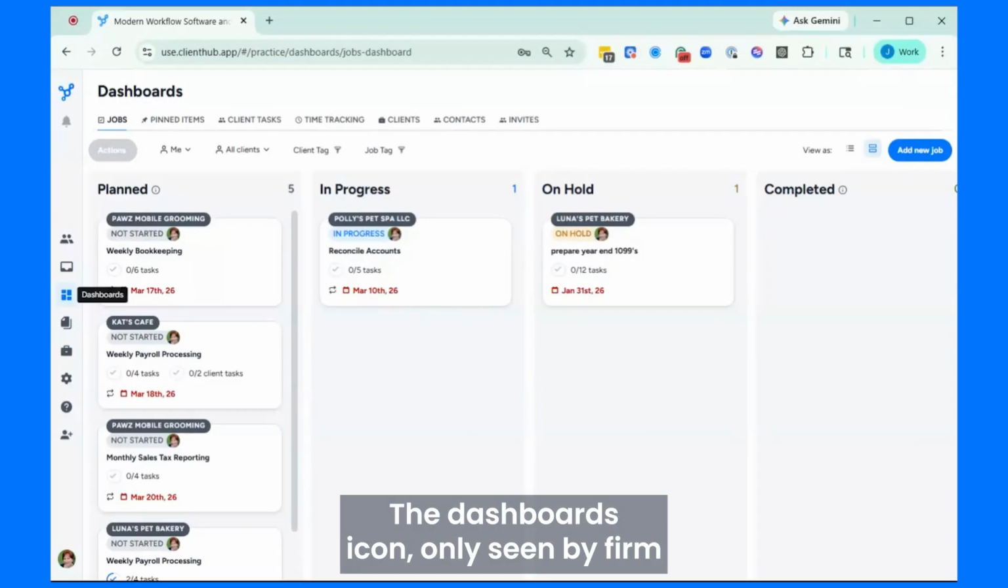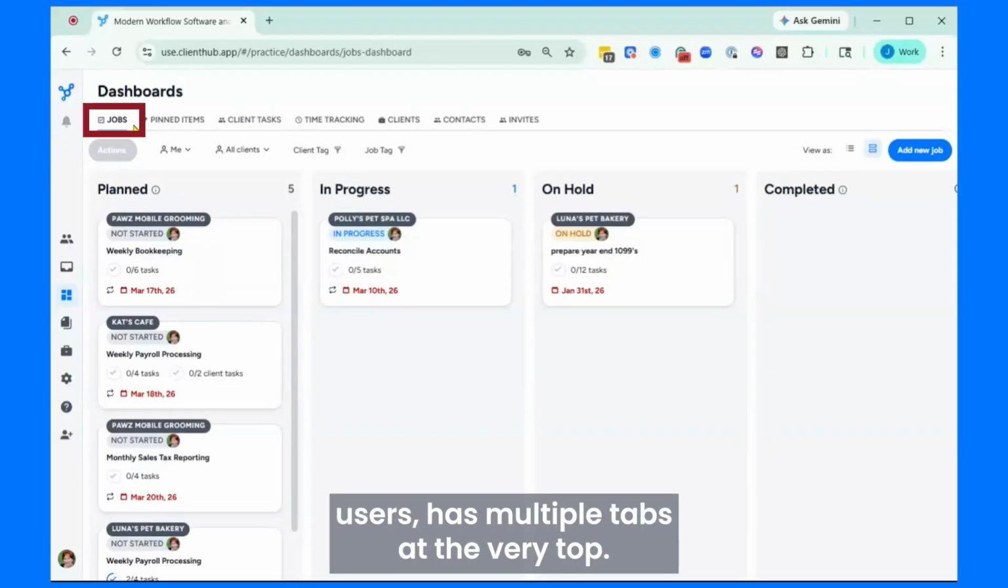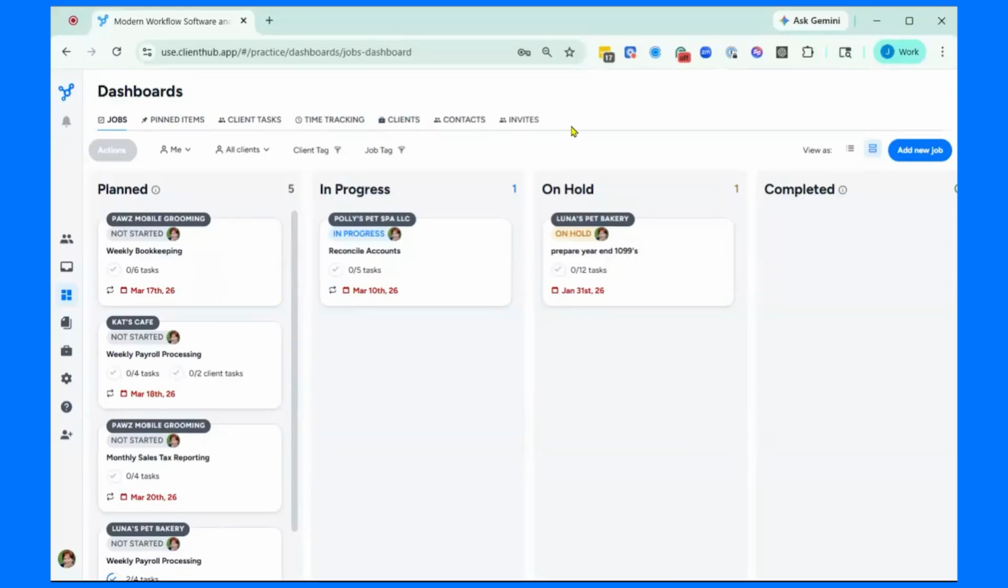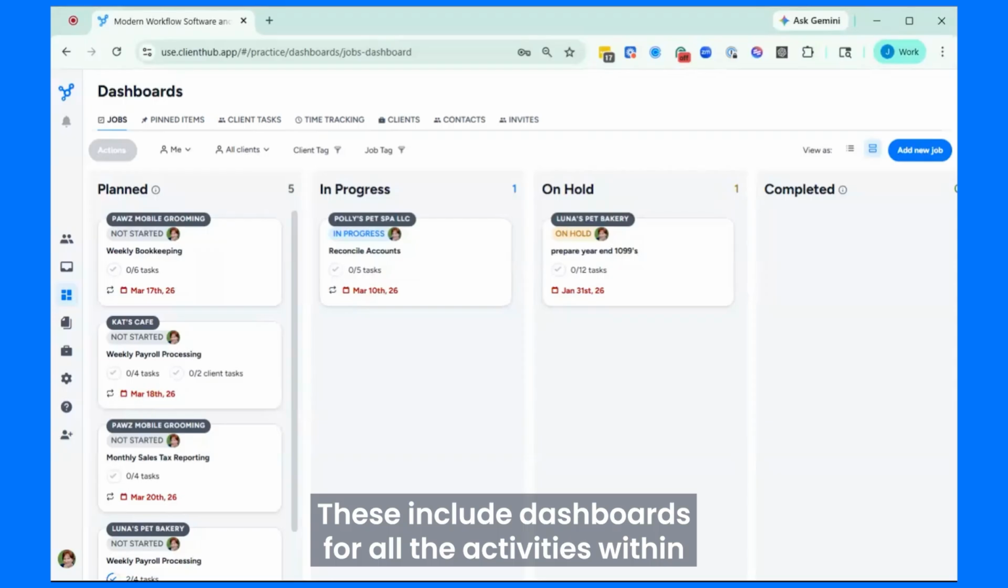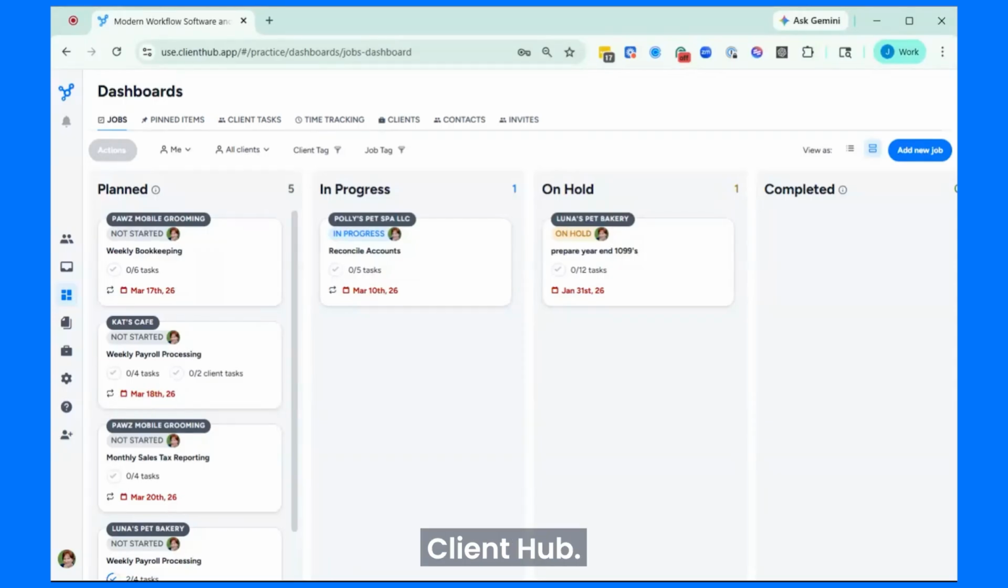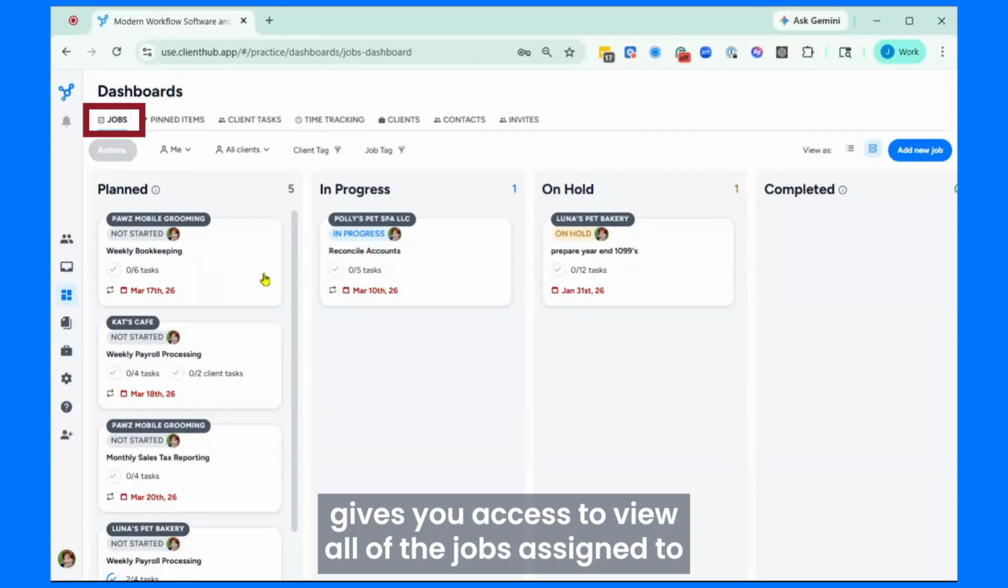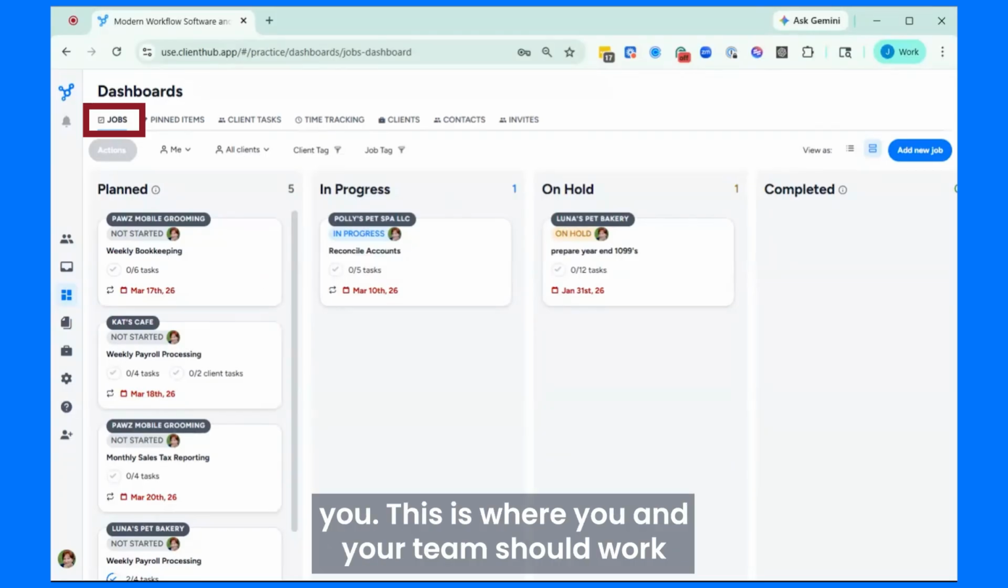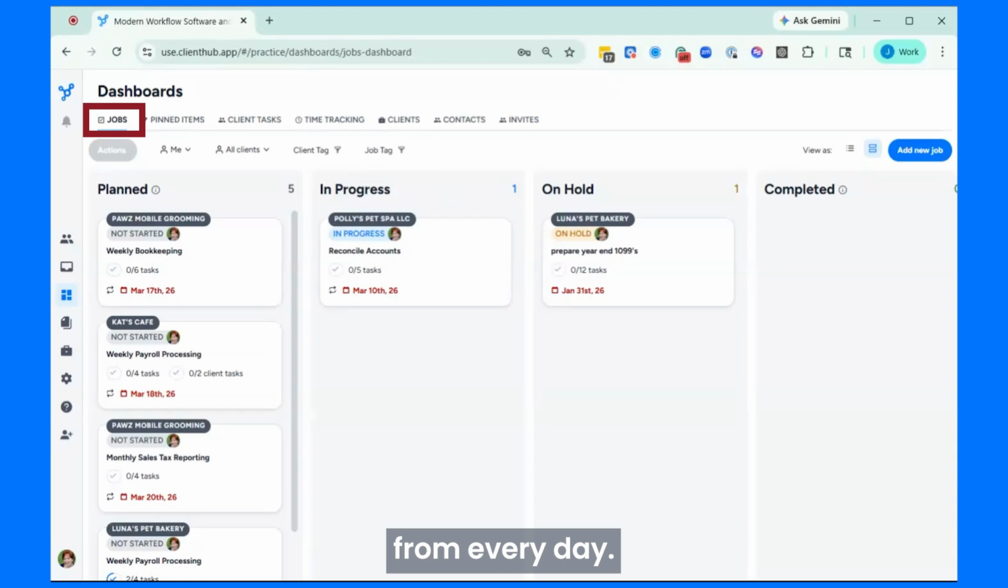The Dashboards icon, only seen by firm users, has multiple tabs at the very top. These include dashboards for all the activities within Client Hub. The Jobs dashboard gives you access to view all of the jobs assigned to you. This is where you and your team should work from every day.